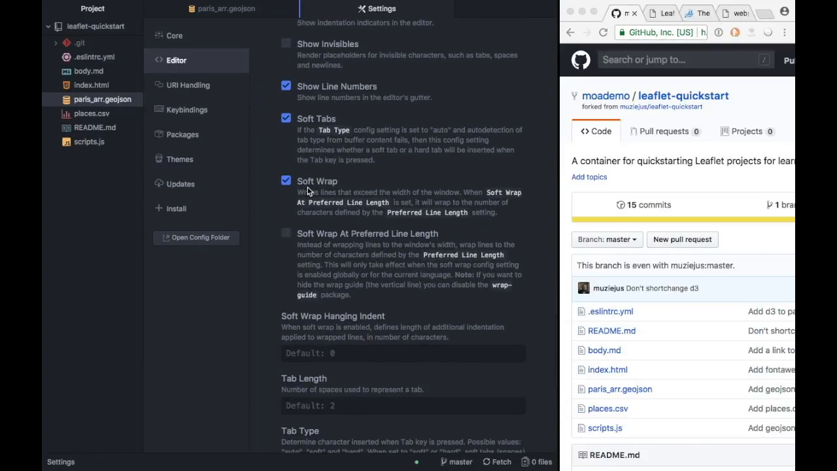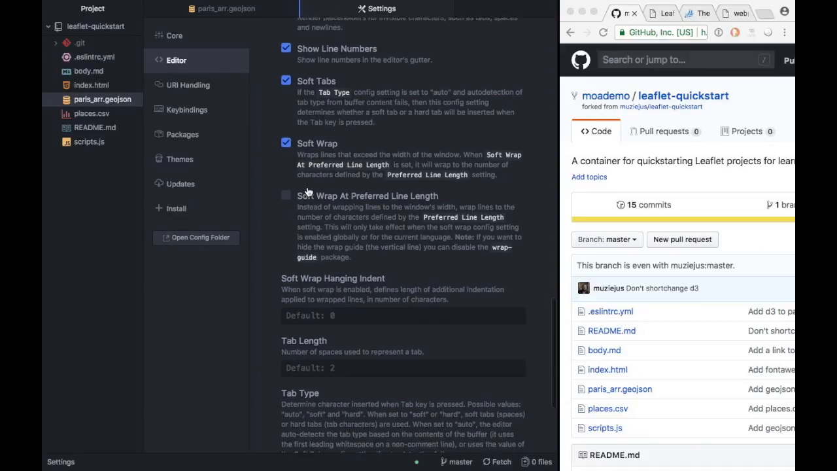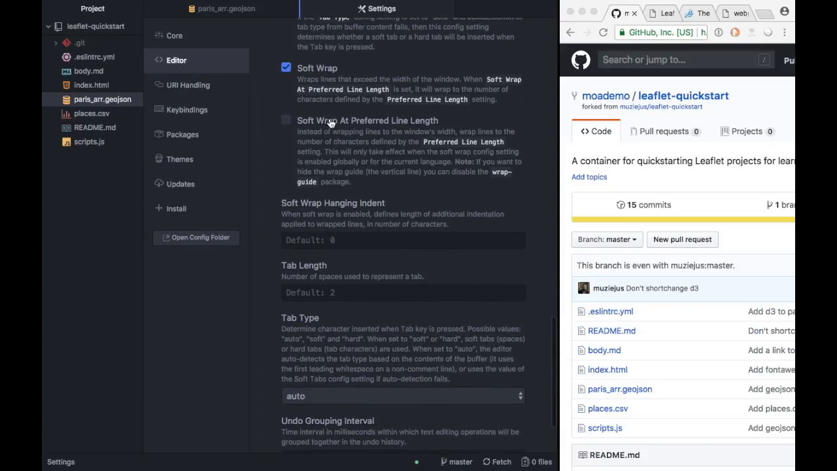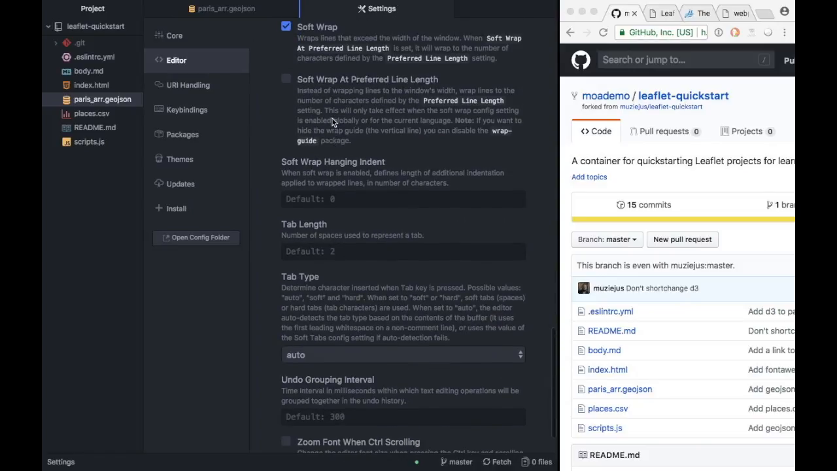But if you scroll, here you'll have soft wrap. So when you click soft wrap, the line won't just keep going on anymore. It'll wrap to the window width. Do you need to save that, or it's fine? No, you just click and then you're good to go.